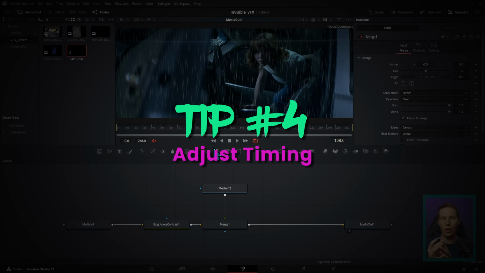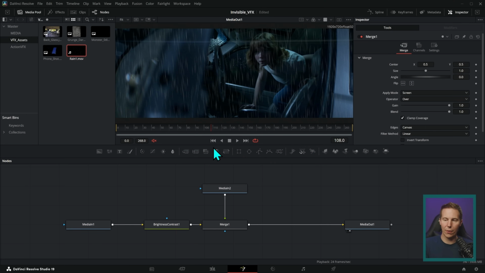Next tip, how to adjust timing. Because you also might notice that there's no timeline. What kind of compositing app has no layers panel and no timeline?